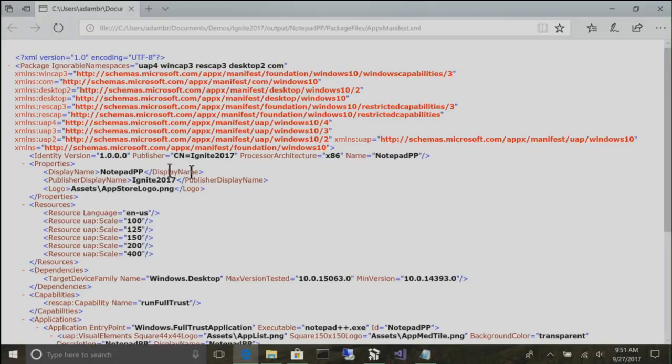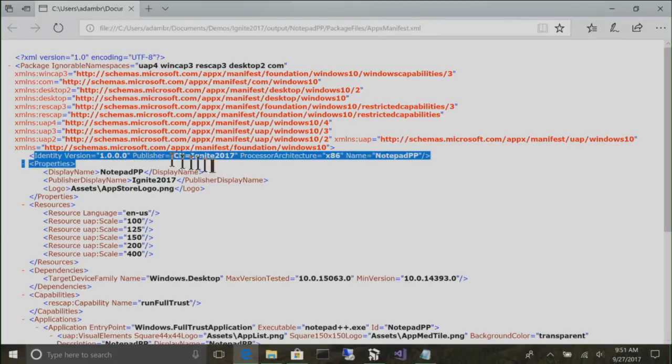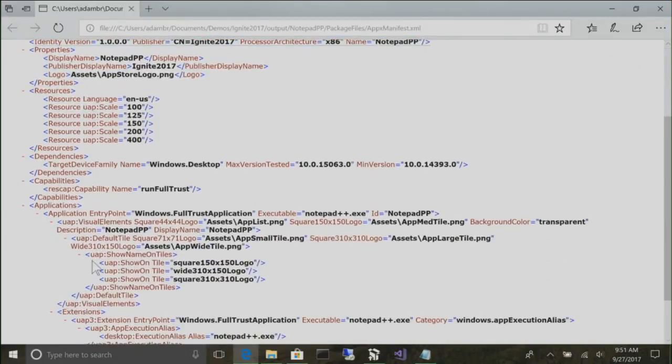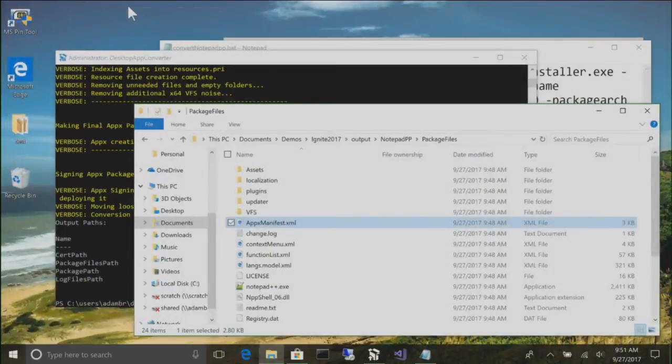I'll bring up the manifest here and show you that this is the tag for the identity. You can see version 1.0, my publisher, and the name of the application. And then the other key capability on this is that it runs full trust. So all these applications have full access to Windows and the platform. And through this, now you know your application's running on the desktop bridge.